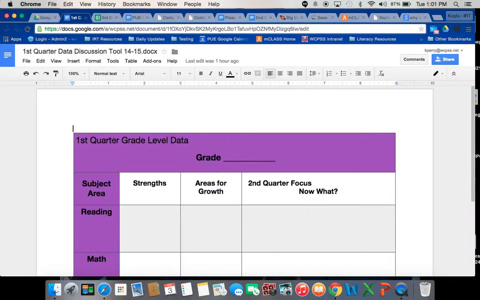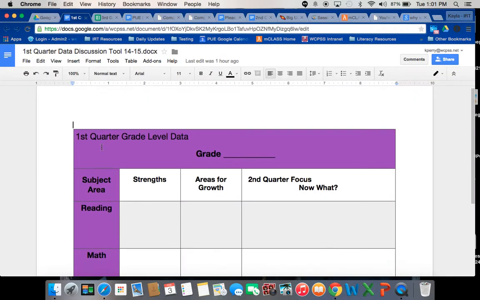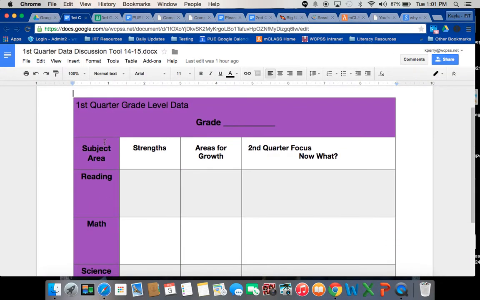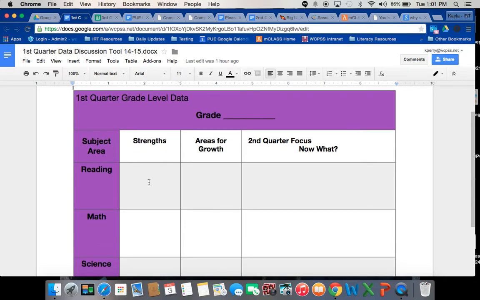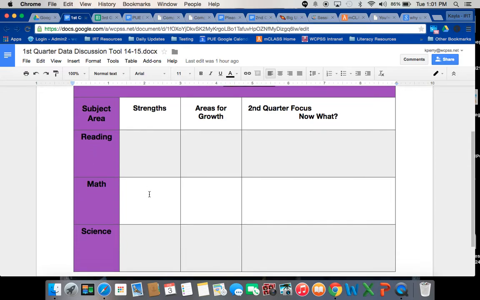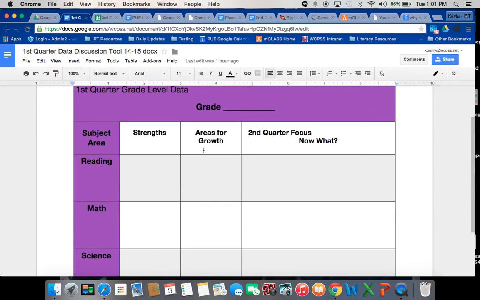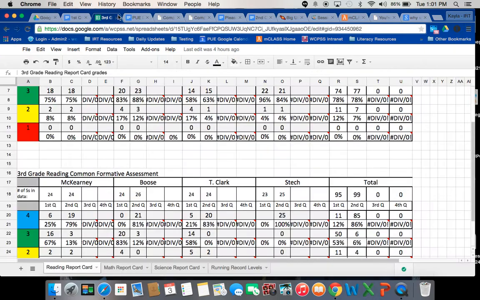At the end of the first quarter, when we did our first quarter data review, each team came up with analyzing their data and looked at the strengths, areas for growth for reading, math, and science based on their data from first quarter. And then they picked out a focus for second quarter. Please keep that in mind as we look at second quarter data.